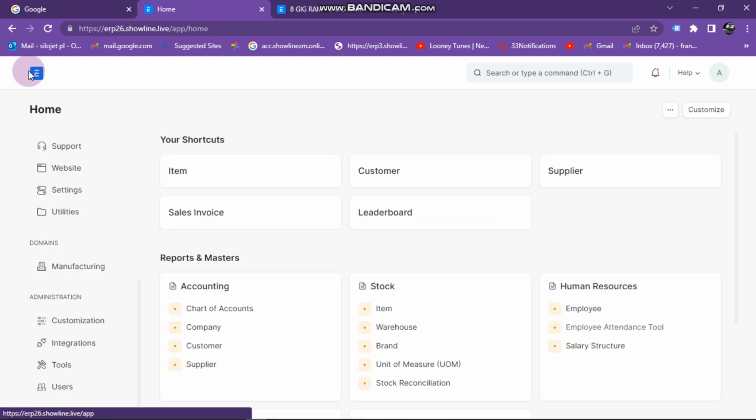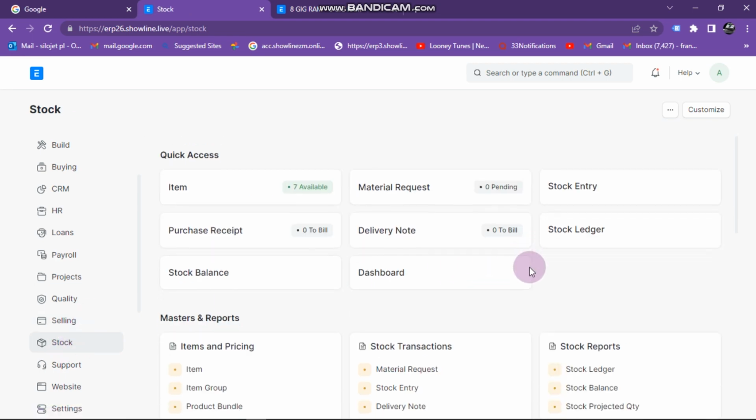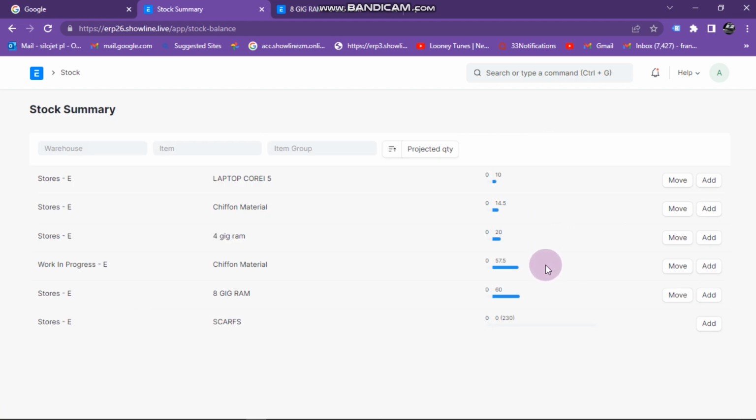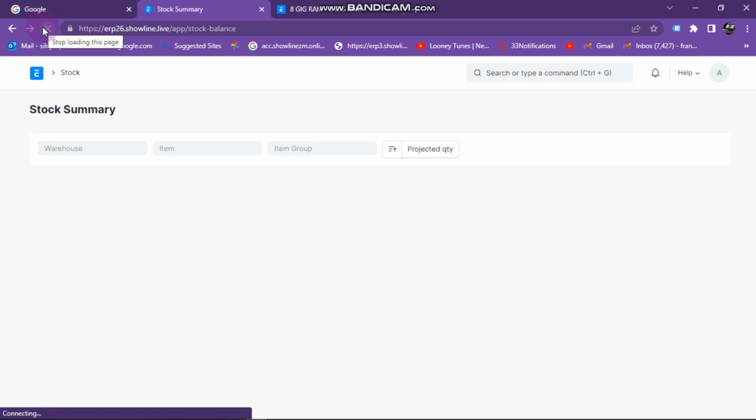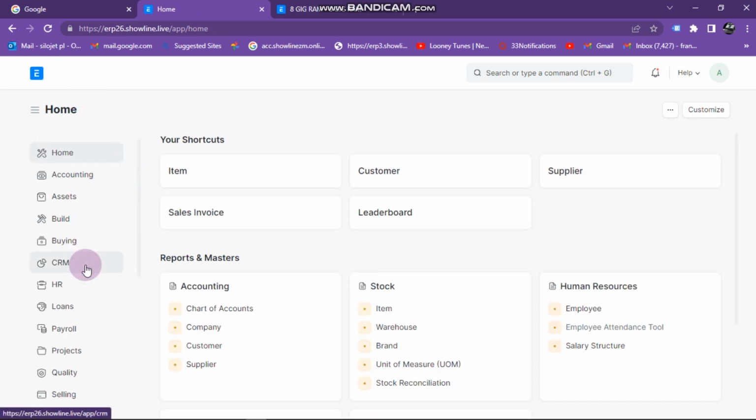So I will click on home there. Then I will click on stock. Where is stock here? So I click on stock there. I want to see my stock balances or my stock quantities. So I click on stock quantity. So you can see here, let me refresh. So our quantity is still 60, it hasn't changed. Our laptops are still 10 and then our 4 gig RAM. So I need to check this formula if it has completed.